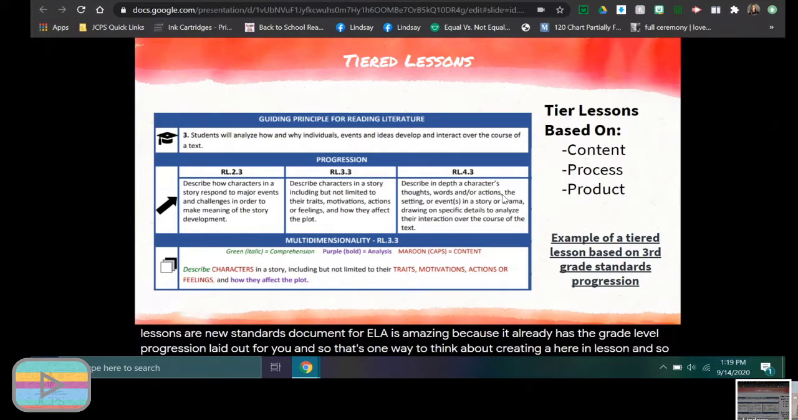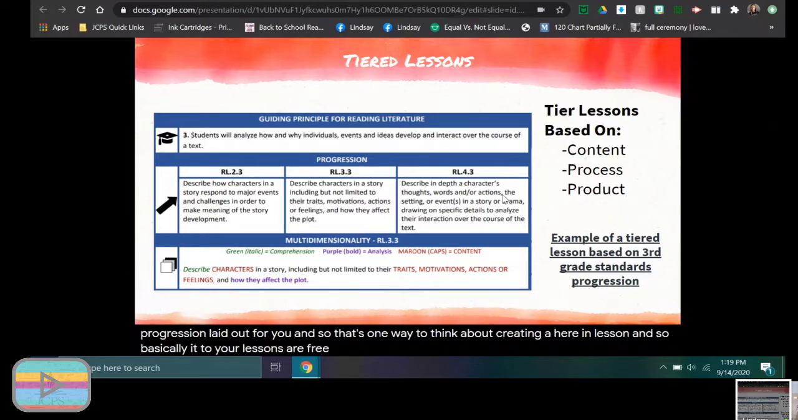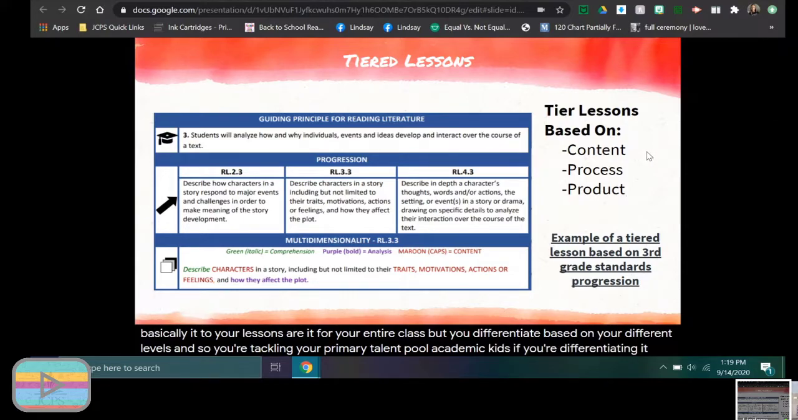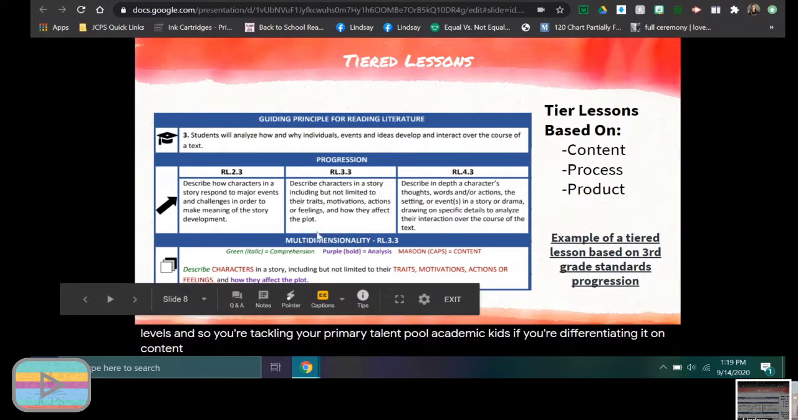And so these tiered lessons are created for your entire class, but you differentiate based on your different levels. And so you're tackling your primary talent pool academic kids if you're differentiating it on content by moving them up through the standards. And so we have an example of a tiered lesson that's based on third grade standards.